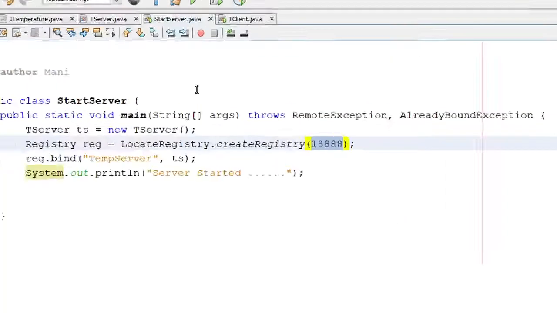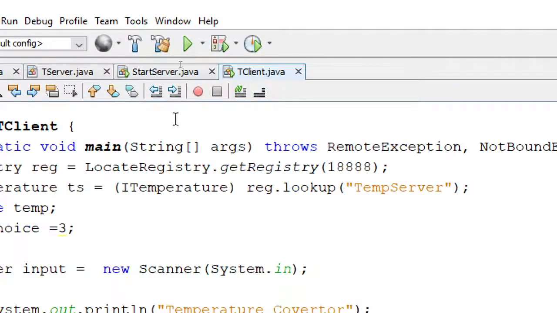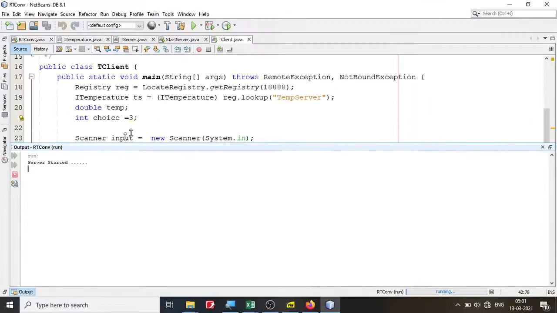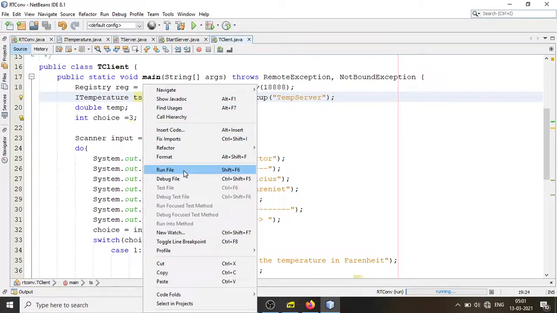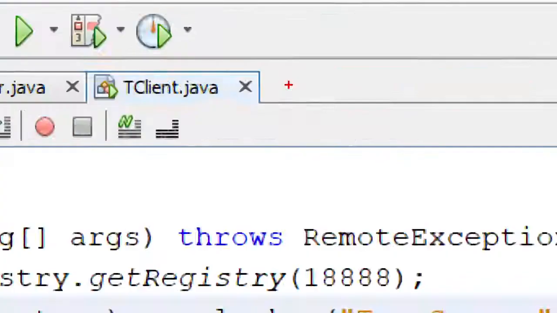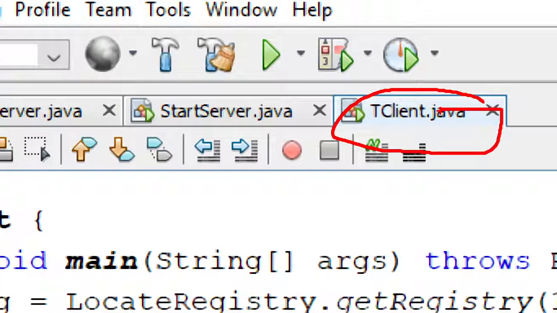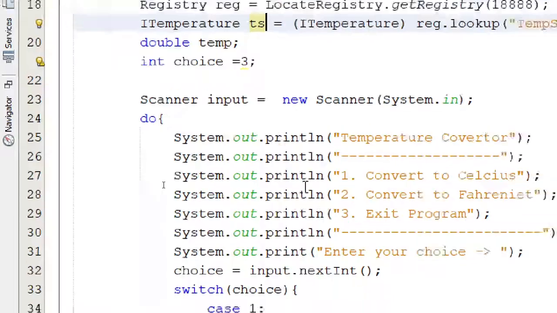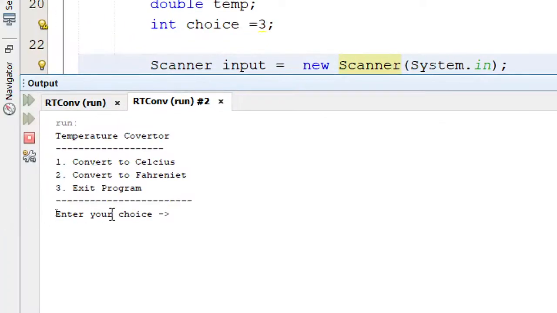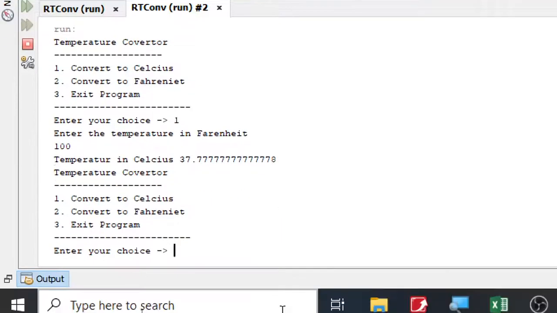Now I am executing my server part. Let's go to the client part, because my server is running. Server has started, that means I can run the client. I run the client by right clicking on the client piece over here. So I will run the client, and then let's see what the output is. I must be able to get the choices here. So I am going to put choice 1 and enter the temperature in Fahrenheit. Let's say 100. I must be able to get something. I get something, that's the answer.